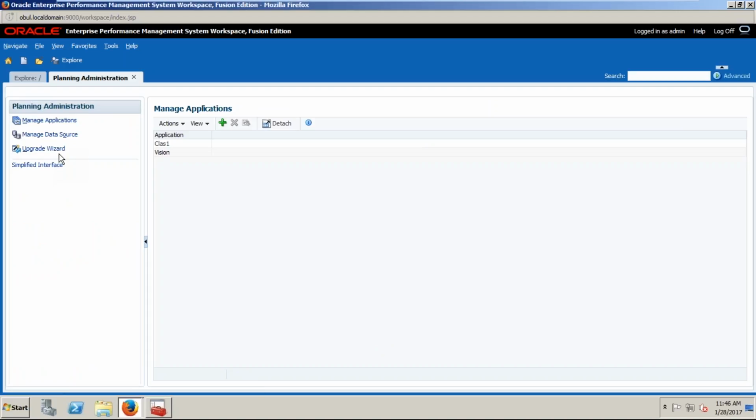This is the upgrade wizard. We use it whenever you want to convert classic to EPMA. The simplified interface is something different; we'll talk about that part later, guys. Right now, what happens when I click manage applications?